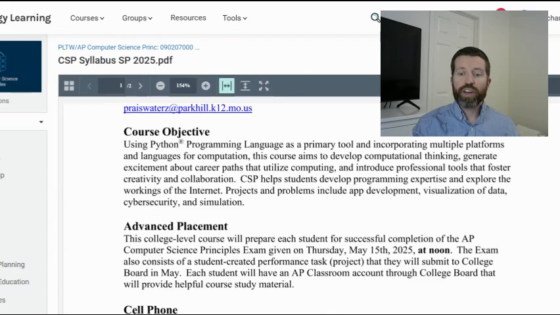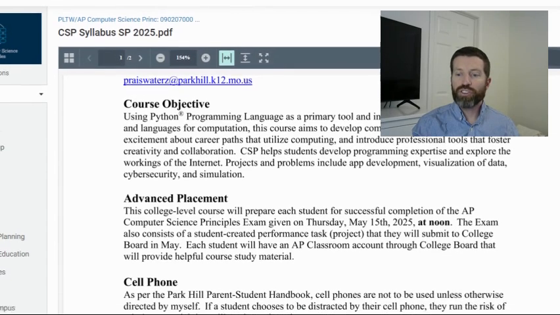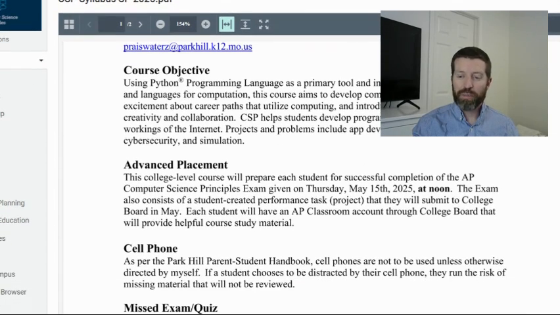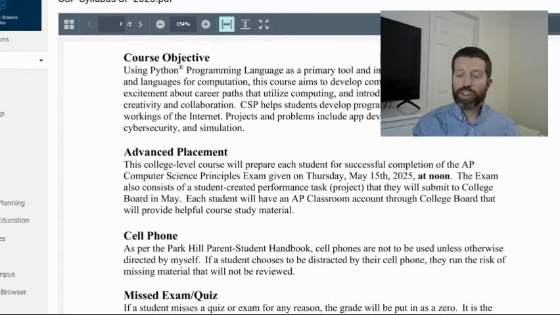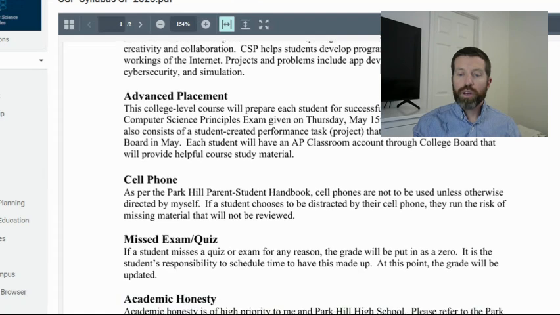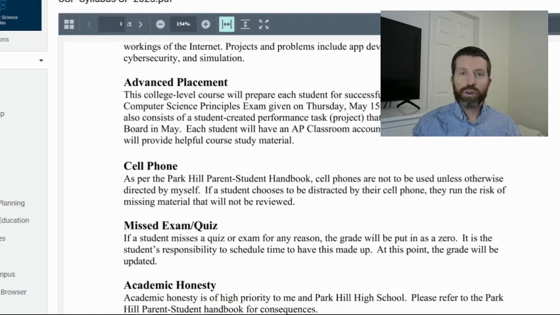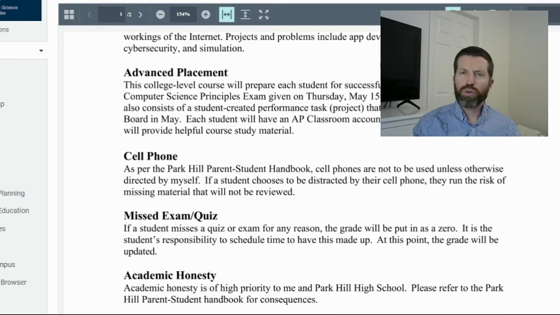We will use Python and Java as the main languages, but the AP exam itself is not dependent on one language. You can do the project in block code or Java or Python, and the multiple choice questions are kind of pseudocode questions. So they test more of the logic.